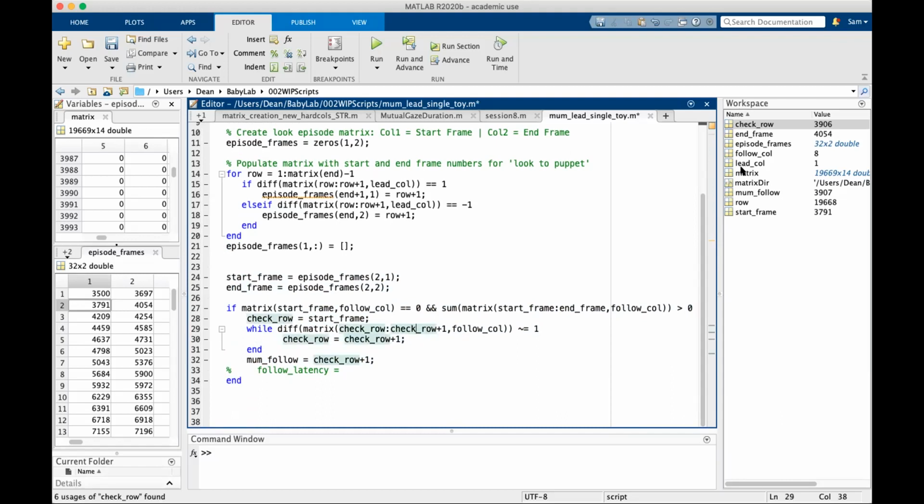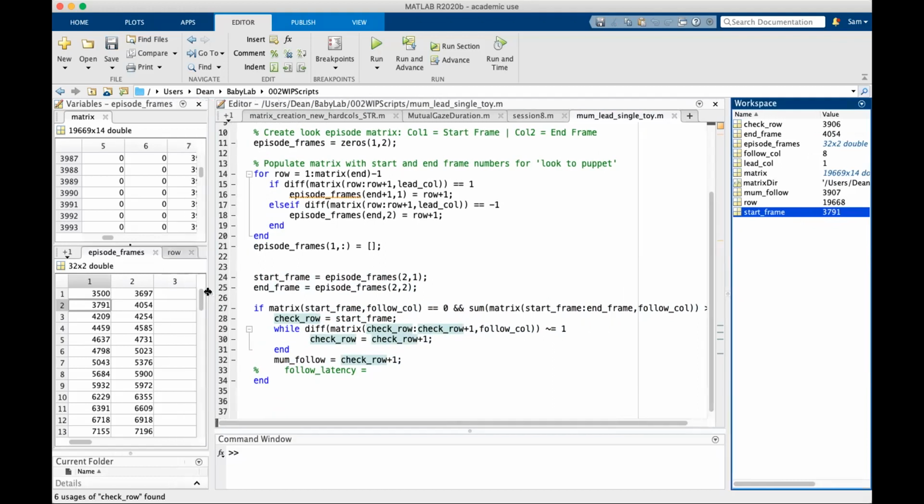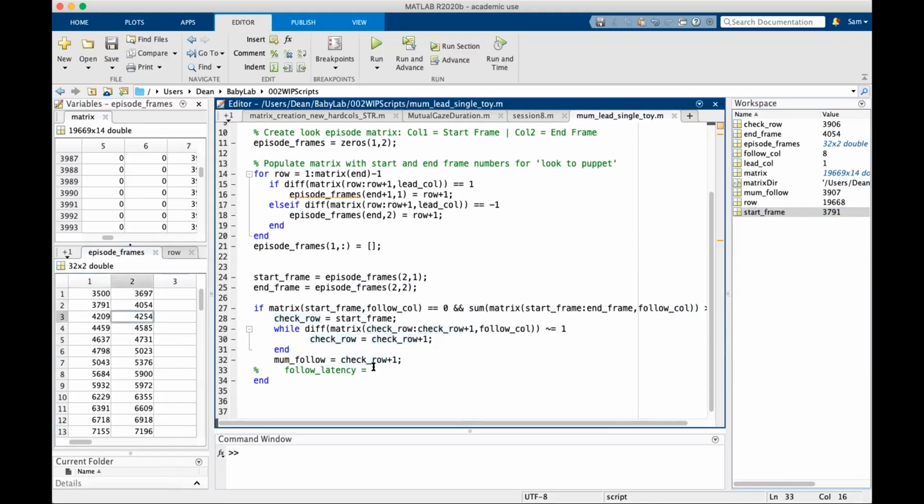So what have you got in your workspace now? You've got a value for check row, and you've got a value for start frame. Basically, they're the same, it's the same as yours. Okay, cool. Because when we work out this following difference, the latency, we're going to check the row where the mum started following, and we're going to minus the start row, right?